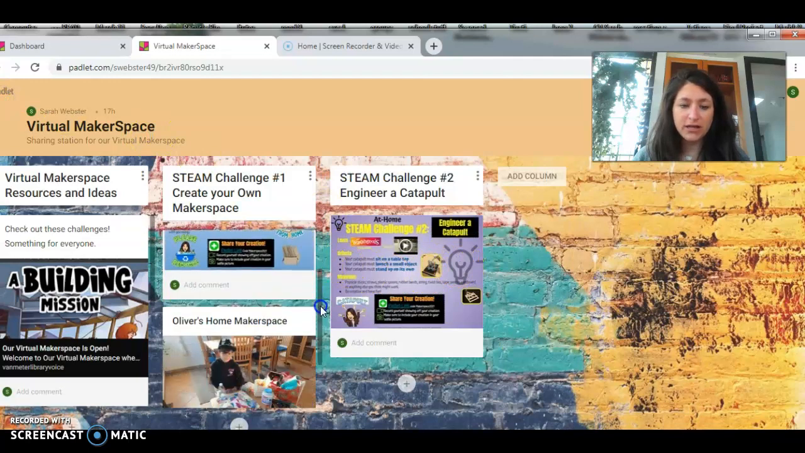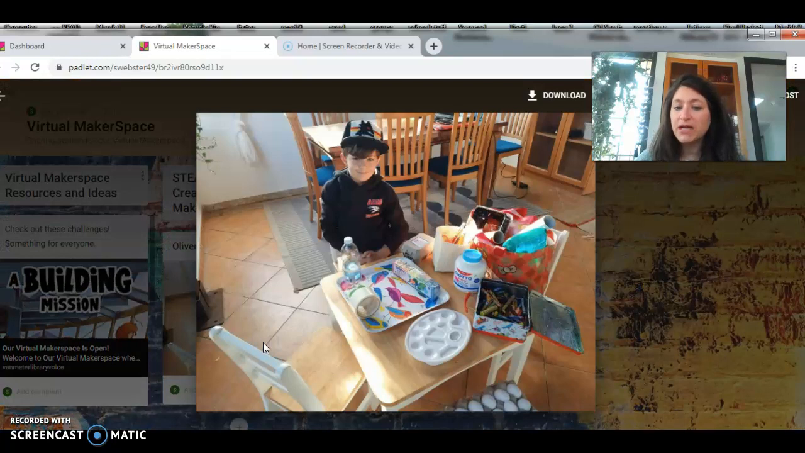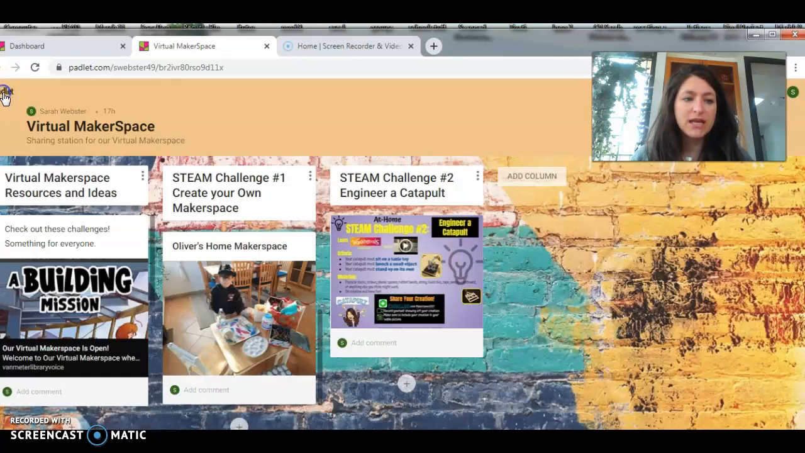If your child makes their little makerspace setup, you can share a picture on here to show what they have. This is my son Oliver who is on here, and this will be where he'll do some of his makerspace projects over the next couple weeks. So students can go in, they can comment on each other, they can like each other's pictures, and see what each other's makerspace look like.